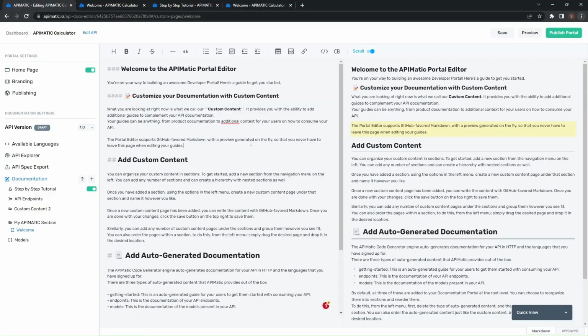Alright guys, so that was our tutorial on the documentation settings and the array of customization options that we allow within your APIMatic portal. So if you have any questions, please feel free to reach out to us at support@apimatic.io, and we'd be more than happy to help you out.